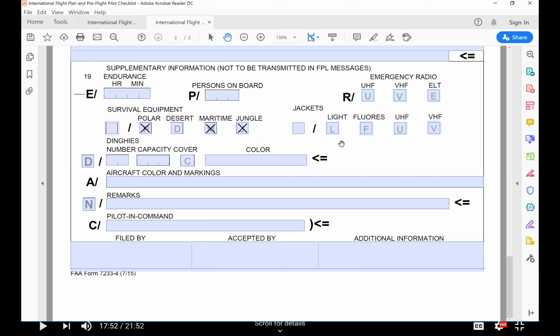And then jackets. What do you have for jackets? Do you have anything? Probably not. No, nothing. Okay, we can pretty much stop the video at this point, and I can explain the rest of it. I'm just going to X out jackets altogether. But if your jackets had a light on it, or a fluorescent strobe, or better yet, a UHF or VHF radio and beacon, then you would say it had everything except fluorescent, and you would just X that out.